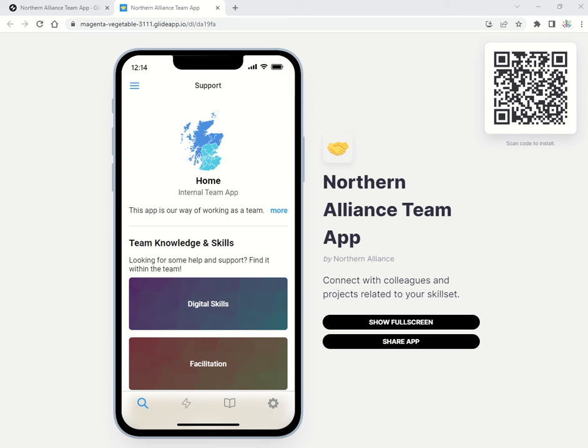Welcome to this introduction of the Northern Alliance Team app. The Team app is a crucial mechanism for Northern Alliance team members to carry out their day-to-day work and functions. Using the QR code available to you on the screen, you should be able to access the app on an appropriate smartphone. However, we'll also be sharing details with you of a link that you can use to access it as well, and of course appropriate login details.